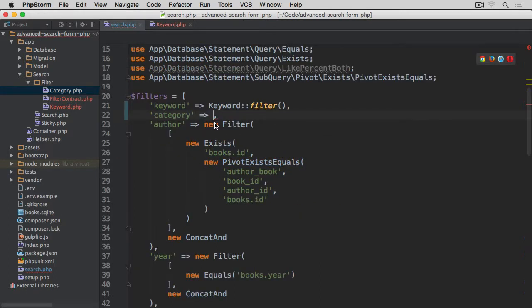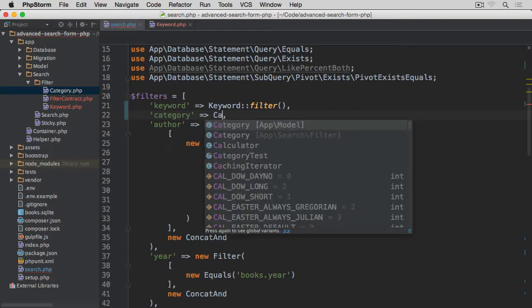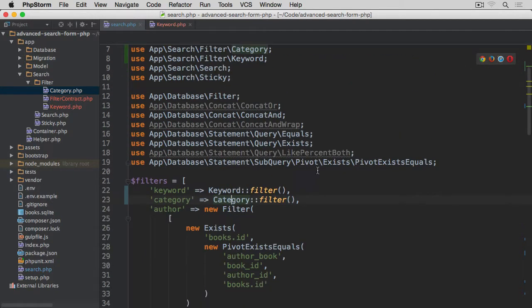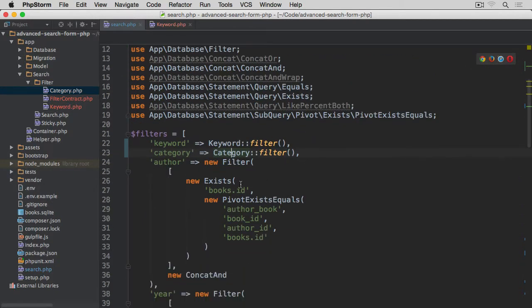Let's associate the category filter now with this category index. Let's import this class as well, and there we go. As you can see, instead of having so many lines here instantiating this entire filter class, we just call the given filter and then filter method, and that's basically returning exactly the same thing.